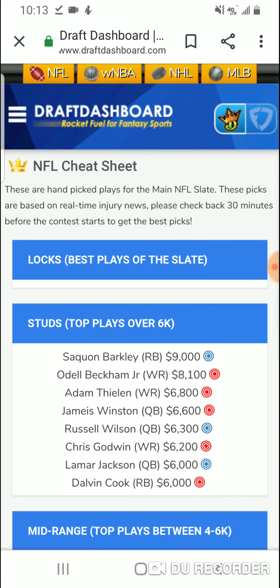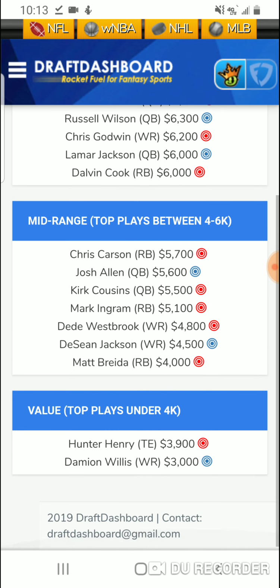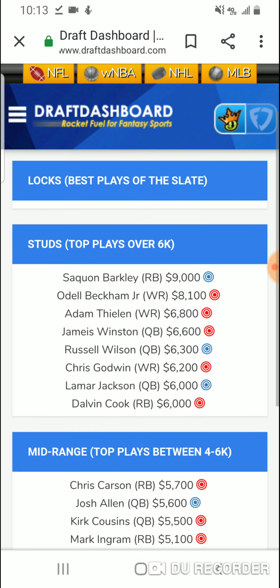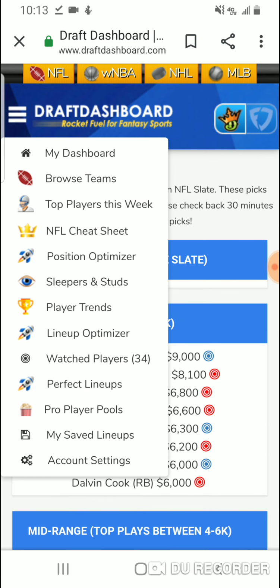Here's the NFL cheat sheet for the main slate. This is another thing that Draft Dashboard puts out every week. Value plays, mid-range plays. As you can see, all the players that are in red are the players I'm watching. I've made a few lineups already, but I'm kind of waiting on Stefon Diggs news. He's got a hamstring injury, so I'm waiting on that before I enter all my lineups in.